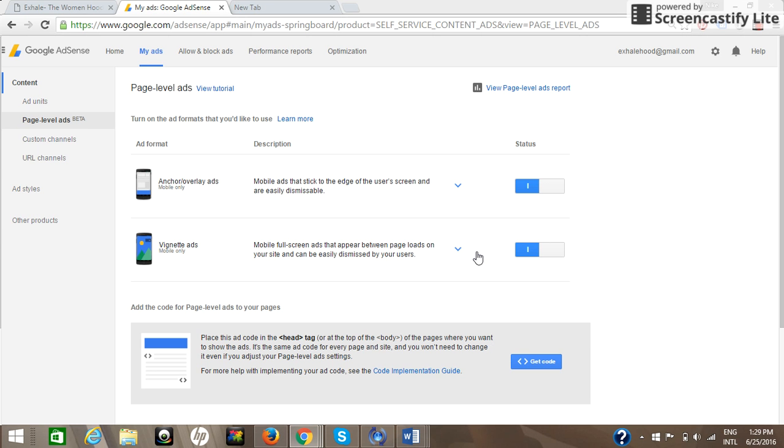Hello, today I'm going to show you how to place the Google AdSense page level ads on your WordPress website. Log into your Google AdSense account, click on page level ads, and then it brings you here.